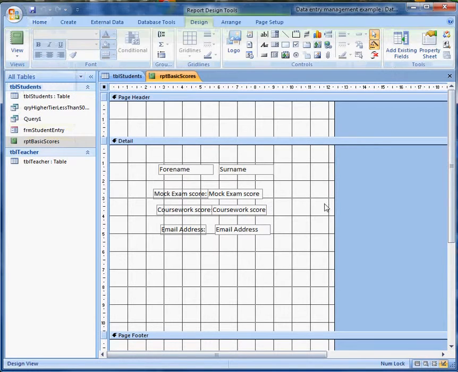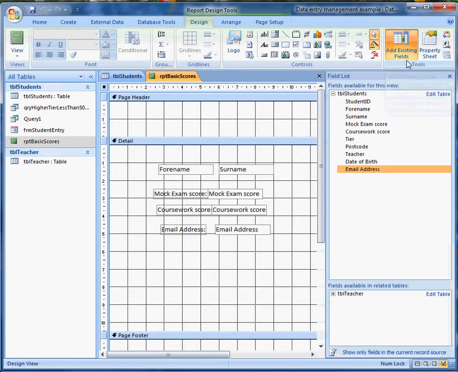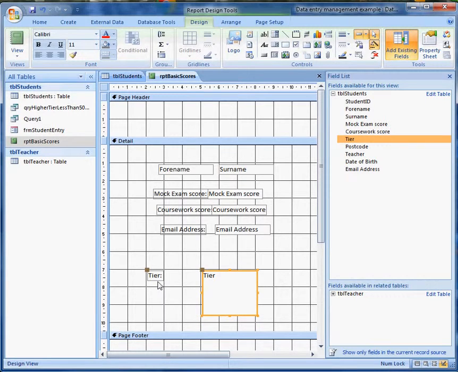If I look at that in design view, there we are. I've just put some fields on there. I've got rid of some of the labels. The way to do that, by the way, is, let's suppose we want to put the tier on there as well, you can just highlight the label and remove it.